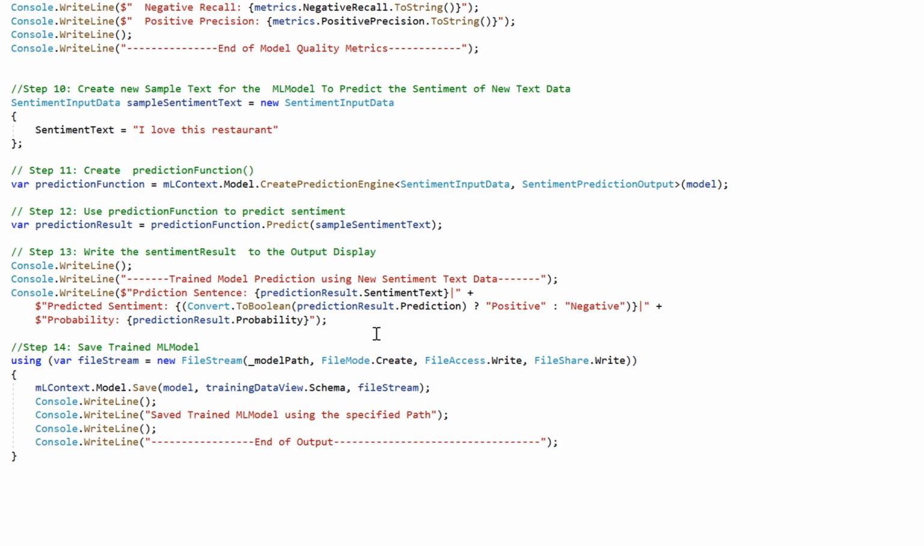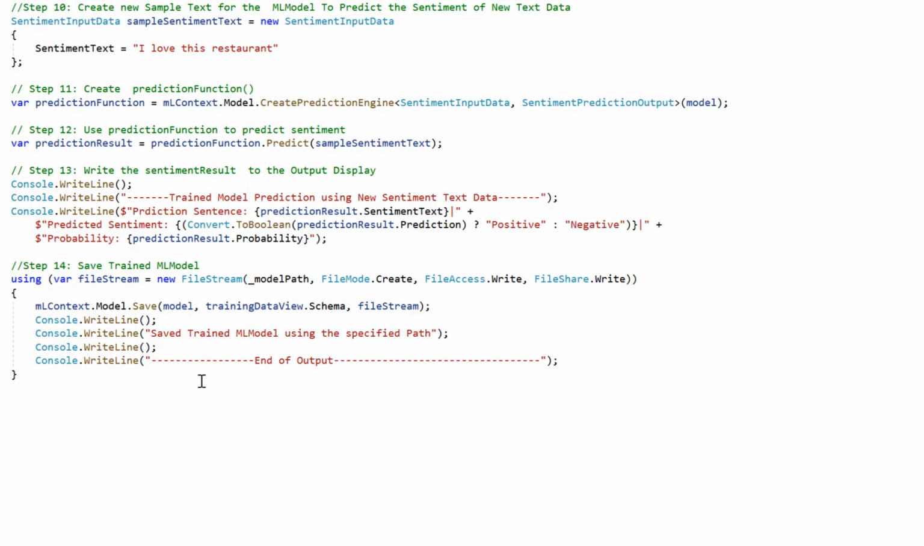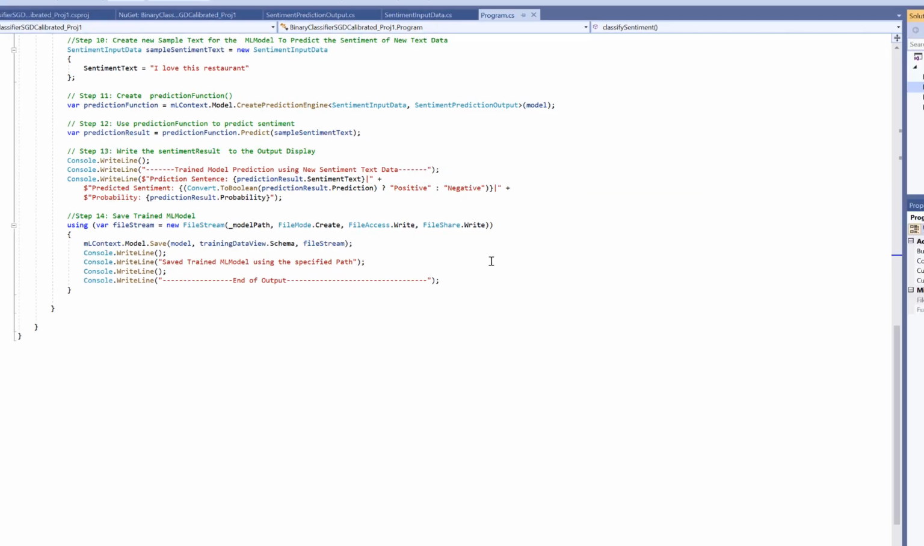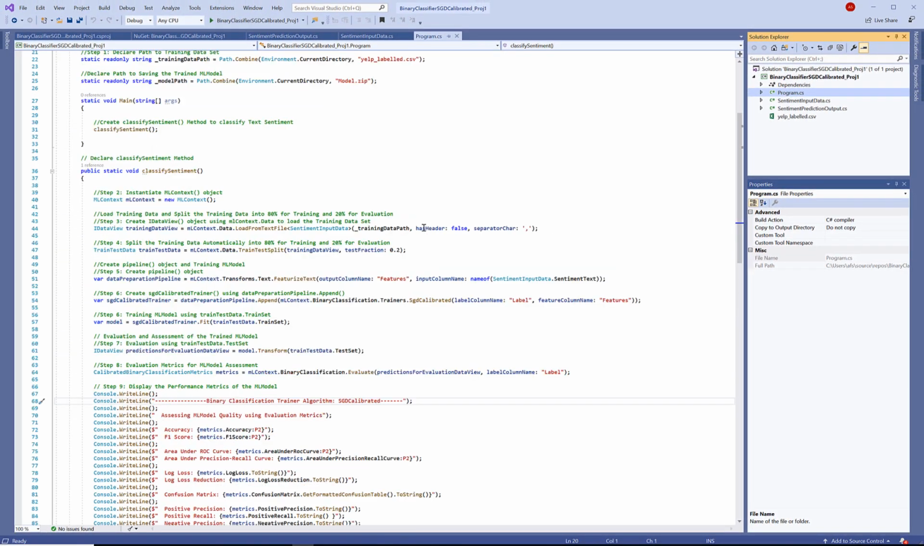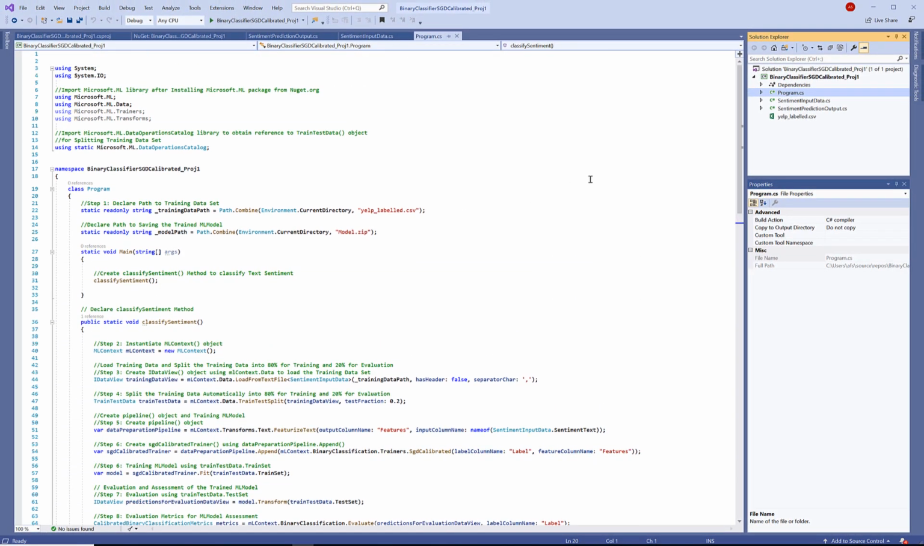We have the prediction sentence, predicted sentiment, and probability. In step 14, we save the trained machine learning model, creating a file stream object and passing the model path, and using MLContext.Model.Save and passing the model, training data view schema, and file stream. Again, the programming remains fairly standard for the same dataset that we're using here. So let's run the program and look at the output.